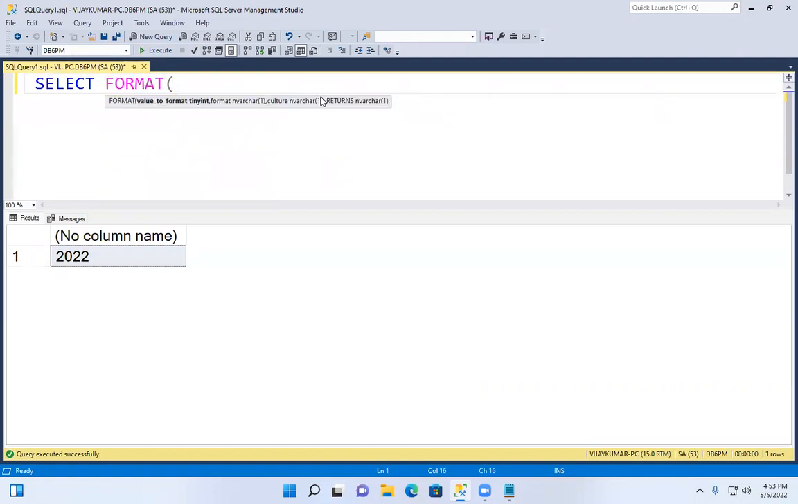Format is best. There is a function called format. So format, get date, and what do you want? Month and year. MM, YY. MM means month, YY means year. Then what does this give? 0522. So it returns both.